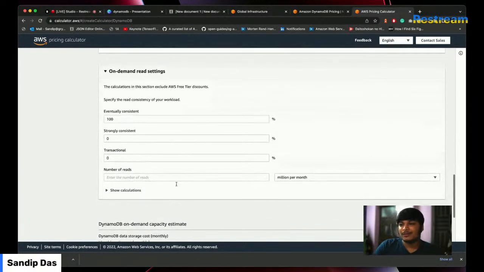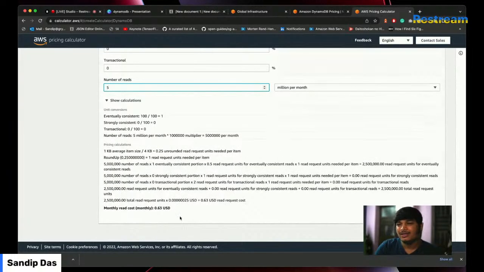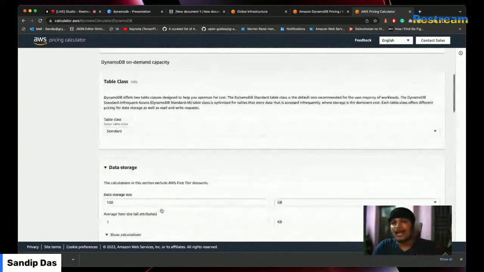Now the read setting. Suppose you are reading say 1 million, let's see what the cost will be. For 1 million reads, it will be 0.13 USD. Say it's 5 million, for example, it's just 0.60. So these are not that high, but if you keep it open to other people, like everyone, it could be a different scenario. So always plan before actually utilizing.